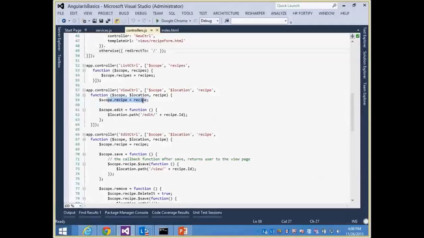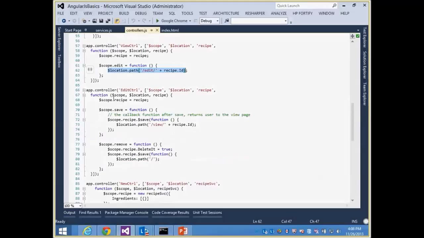My view controller is doing the same thing. It's getting that recipe object and then setting it on the scope, and then it has an edit function. We'll see this in the view, and when you click on edit, it takes the user to that edit page. Same thing with edit. It's setting the recipe object on the scope, and it's doing two of them. It's doing save and remove. For save, it takes the user back to the view of that recipe, and for delete, it can't do that, so it's taking the user back to the home page.